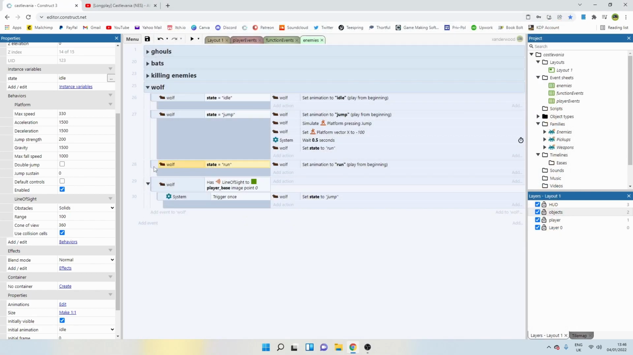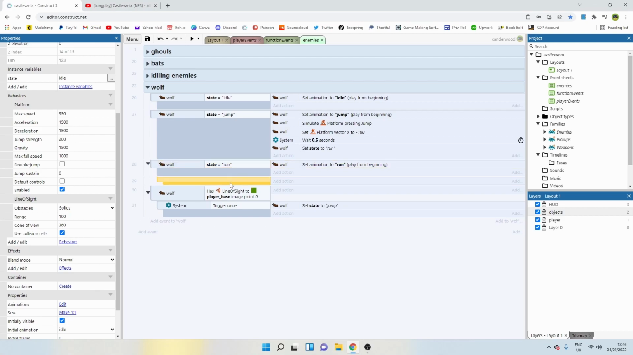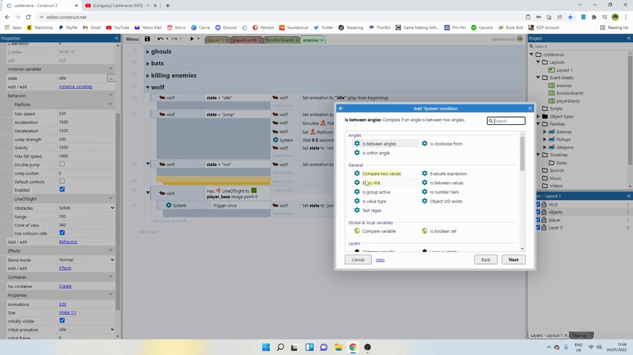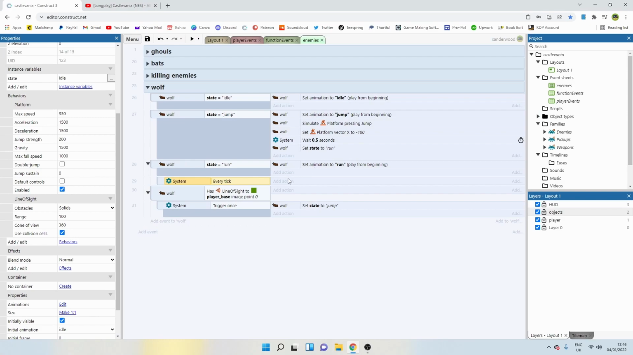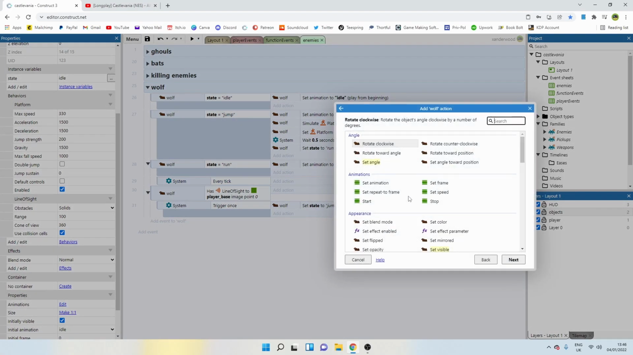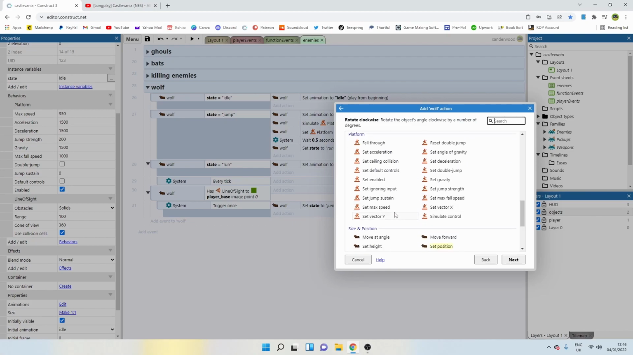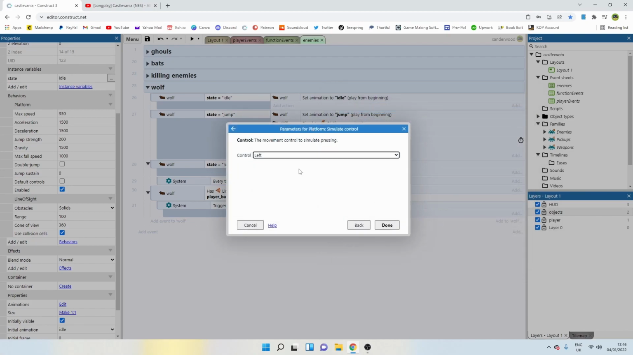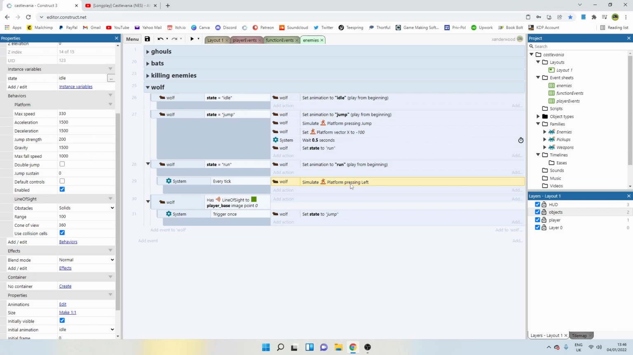So now we need to add in a sub event under run and double click and say system, and we need to say every tick, and then we need to add an action, and we need to go to wolf, and we need to simulate the control again. And we're going to say run left.